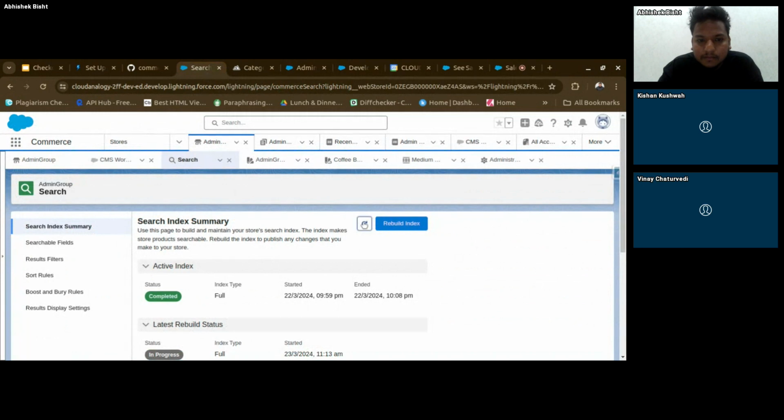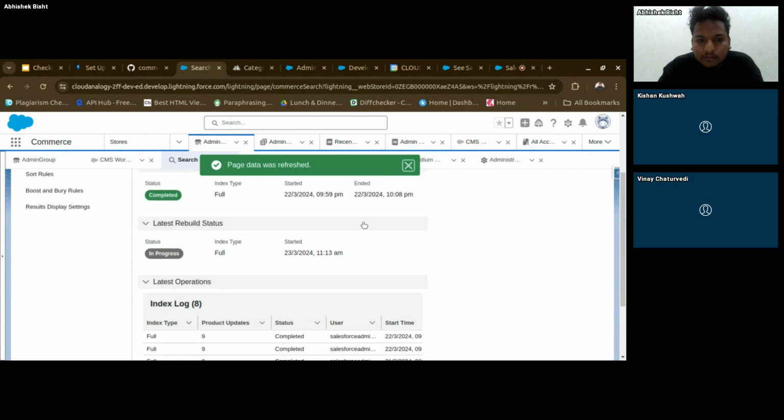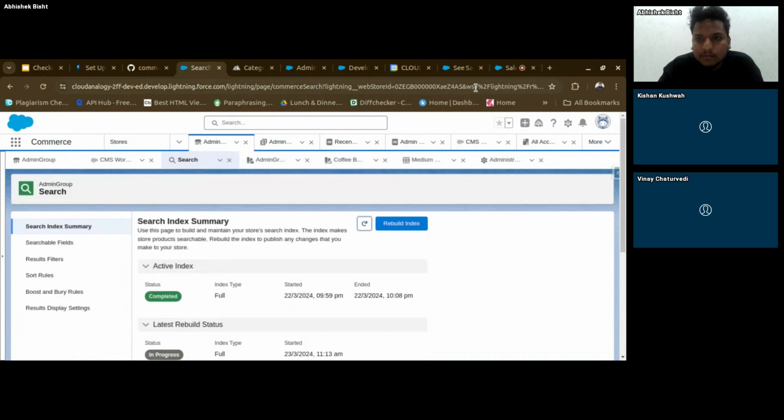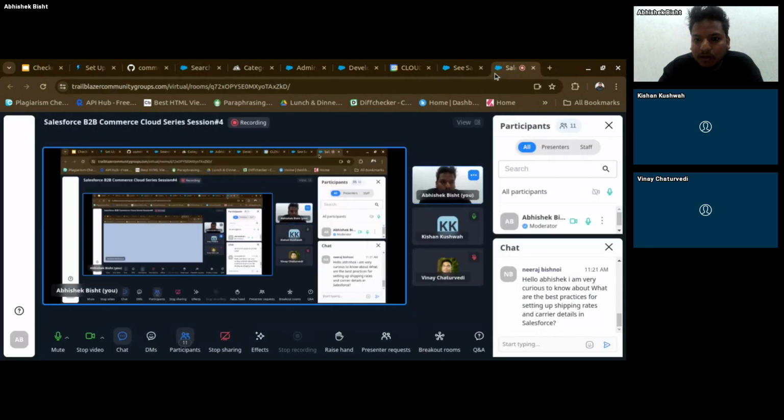Yeah, Abhishek. Okay. So I think that is clear for the Apex class, and we have one more question from Neeraj. He's curious to know what the best practice is for setting up shipping rates and carrier details in Salesforce. So, ship method.